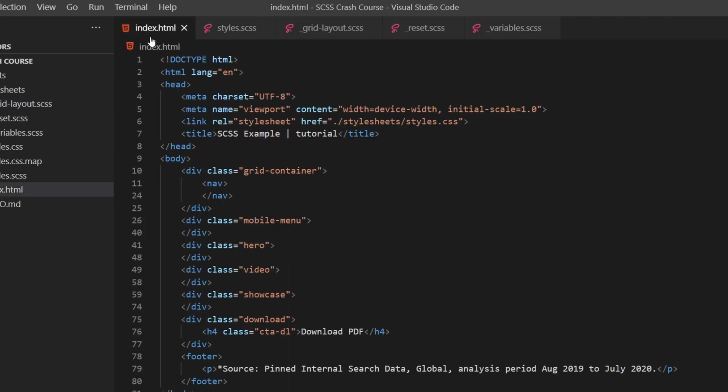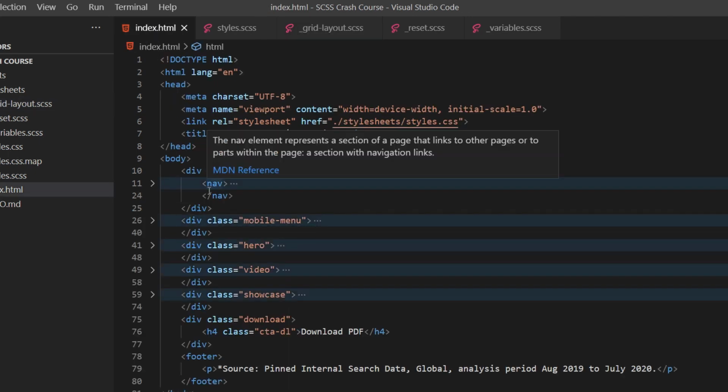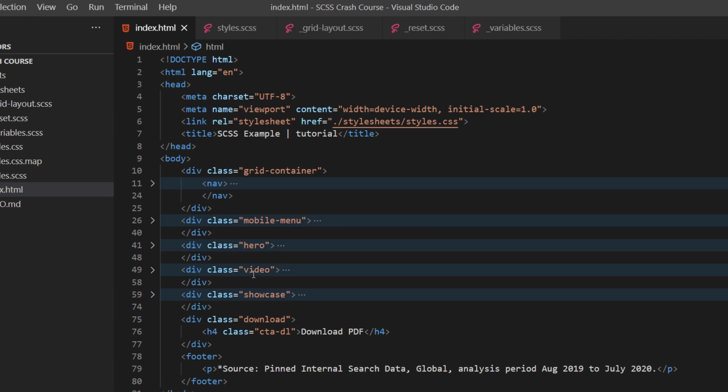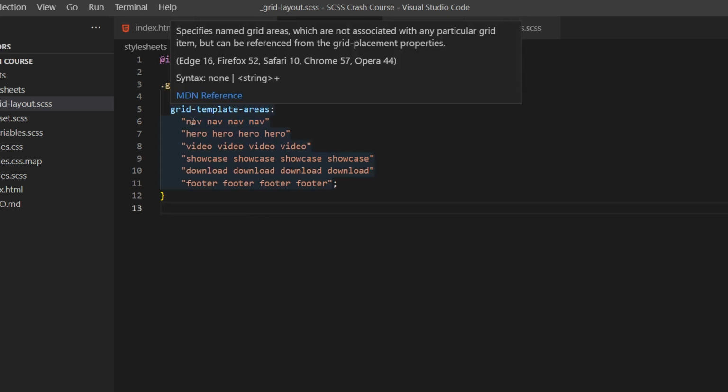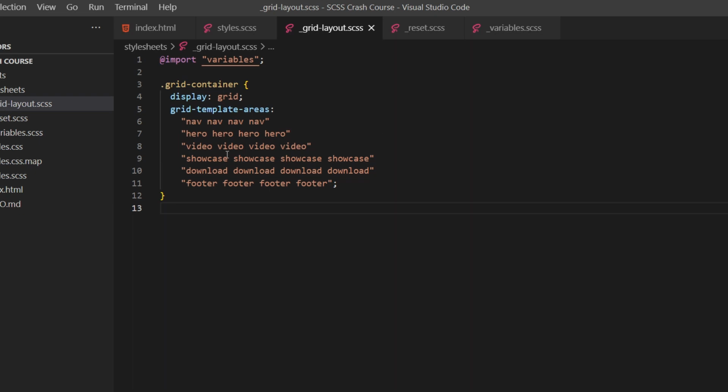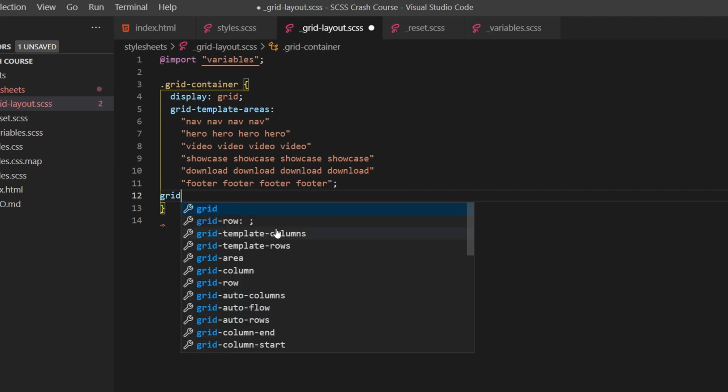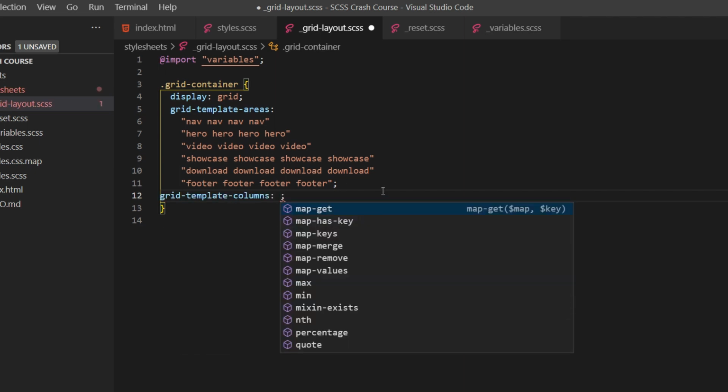So basically that means if you go to my index, you see that I have a nav section, a hero section, a video, showcase, and download. Each section will appear in a stack, and it will take all the 4 columns here. So nav will take 4 columns, hero will take 4 columns, video, showcase, download, and footer. All right. Now the next one is going to be grid template columns.